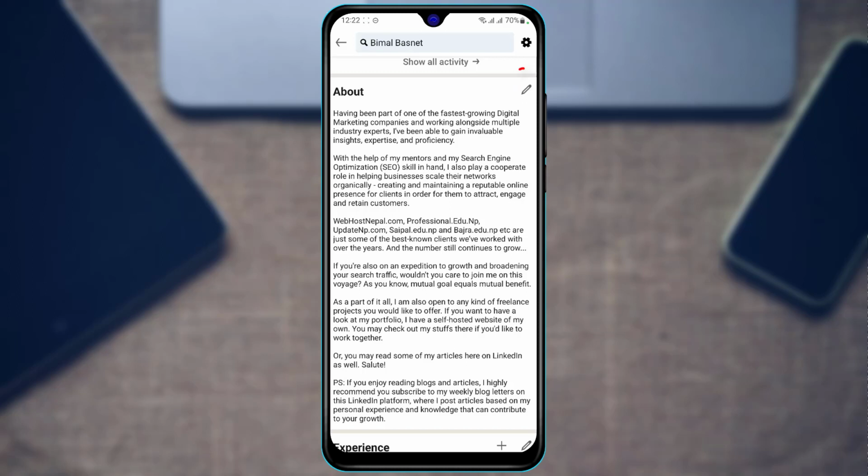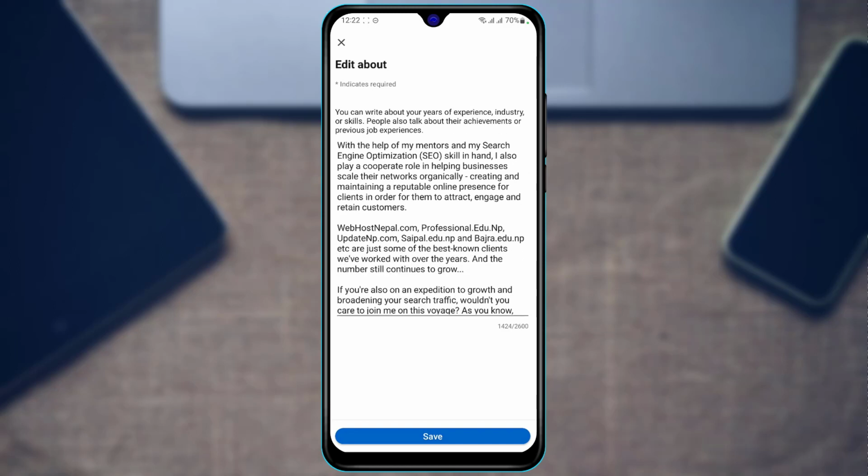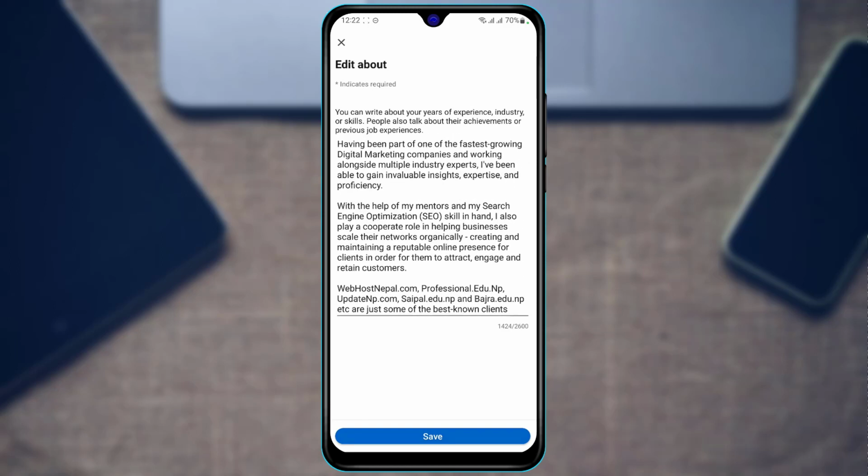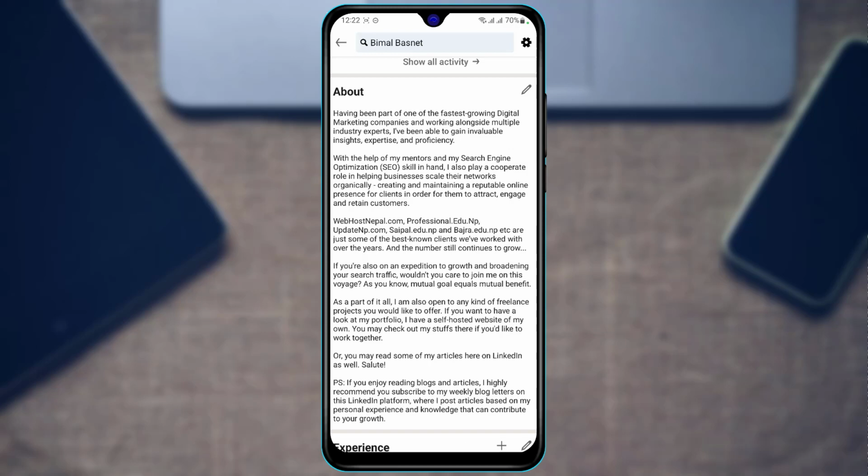So you can go ahead and tap on this edit button on the right hand side of the screen. You can add anything you want: all the professional backgrounds, your portfolios, your testimonial sections and so on. In that way, people will easily be able to find out what you are all about on your LinkedIn profile.